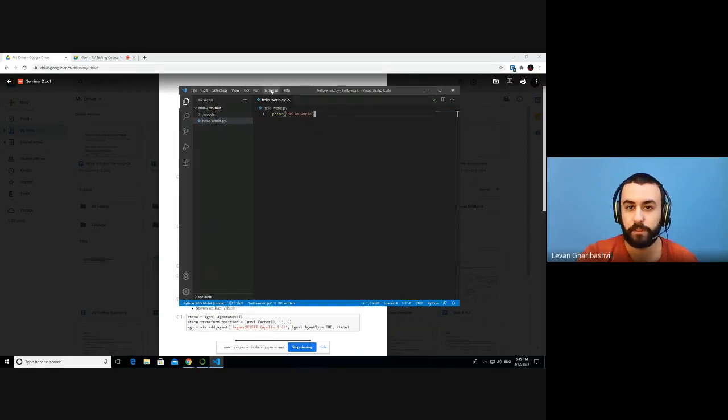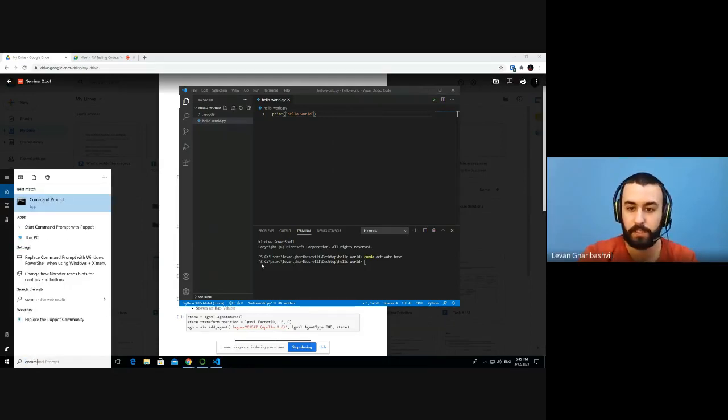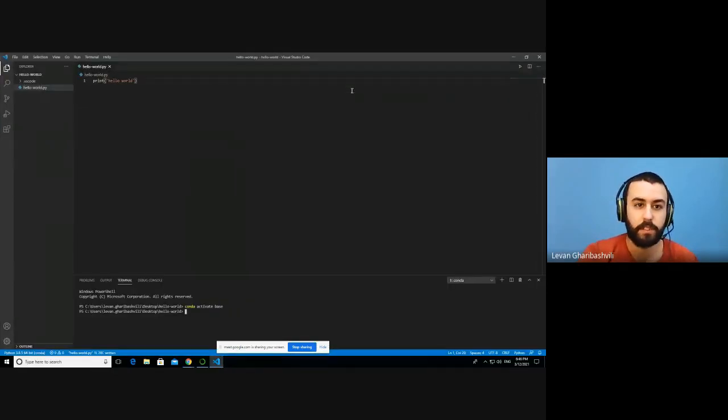You can do it from here. Terminal, new terminal. And this is the same terminal as you would get if you opened PowerShell or Command Prompt, but it is integrated in our VS Code.